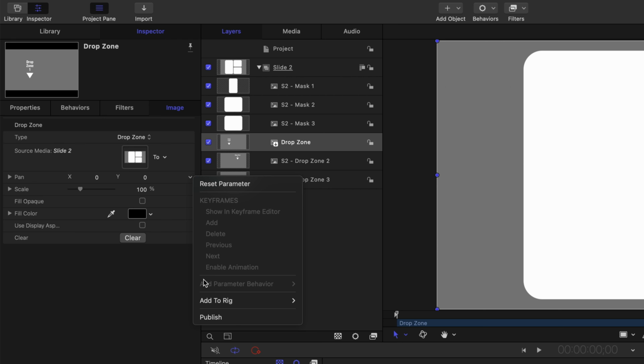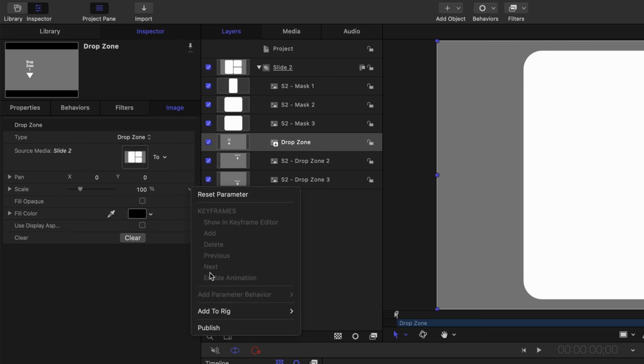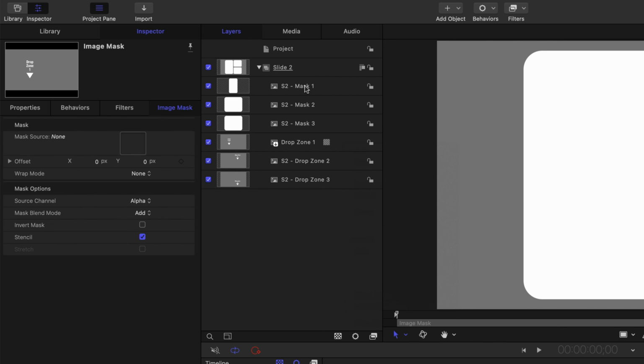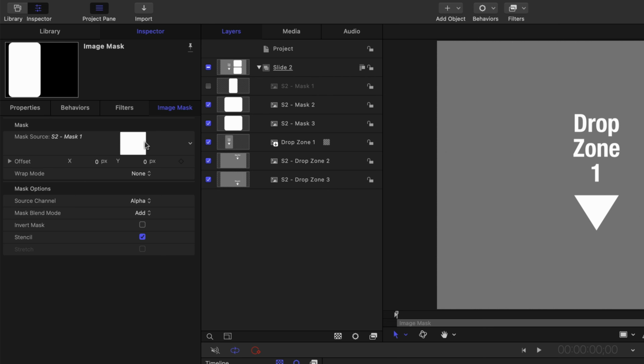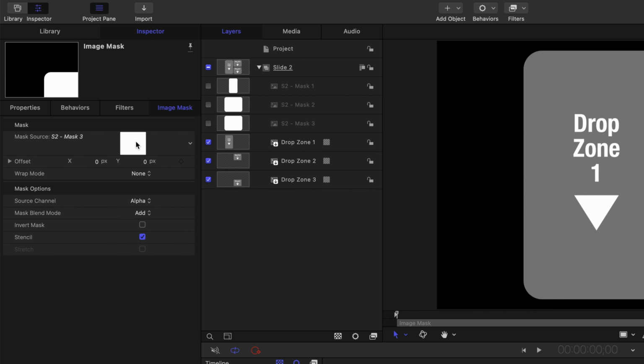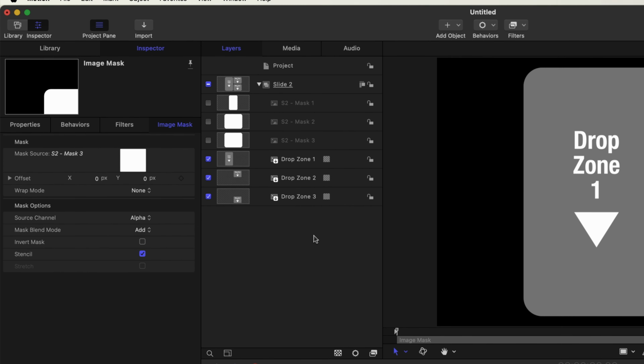Publish the parameters for pan and scale. Then rename it to Drop Zone 1. Create the image mask. Drag in the mask 1 layer onto the mask source, and do the same for Drop Zone 2 and 3. Before saving, make sure that the masks are off and all the drop zones are turned on.